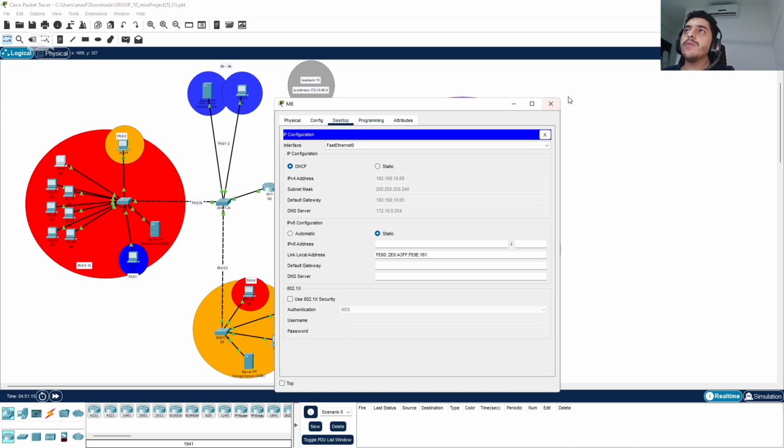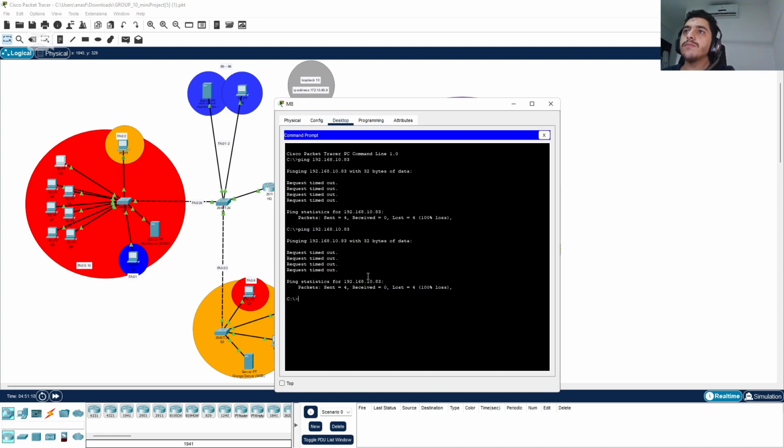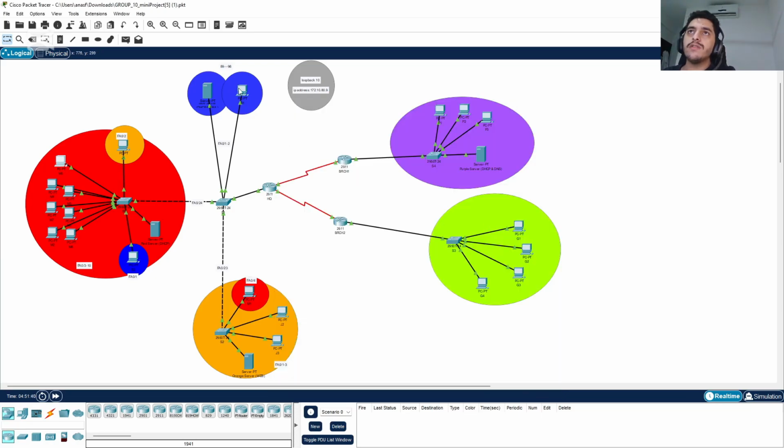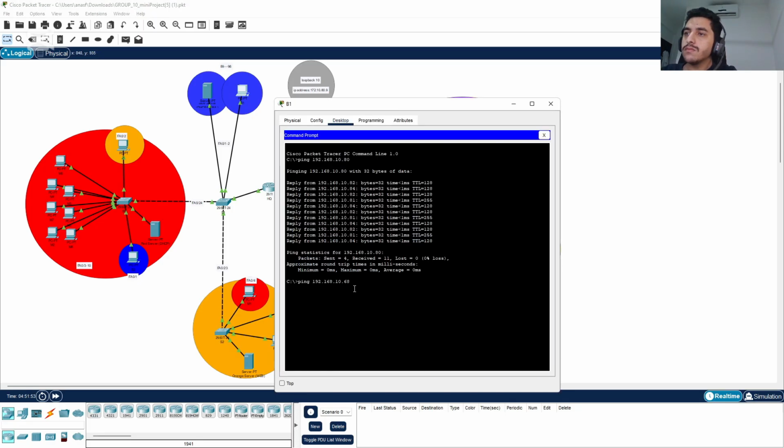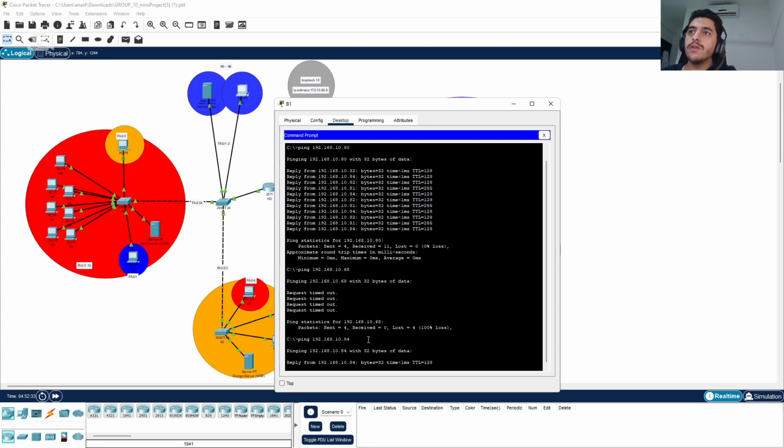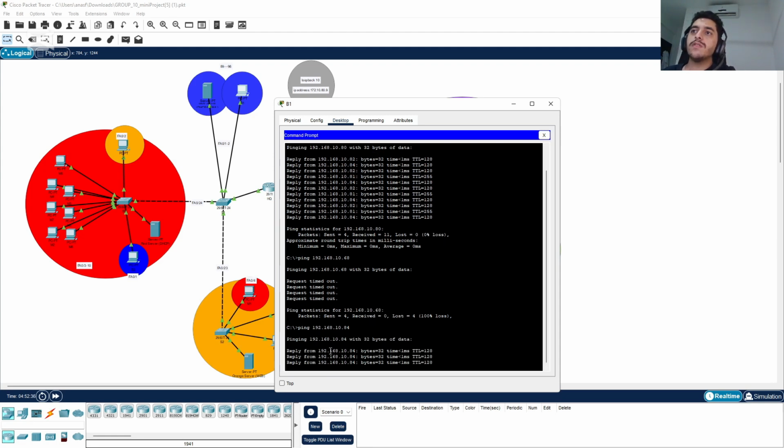Let's try from red to blue. This is red to blue. Yes, as you see, there is no signal of being sent. It's the same from the other end, from blue to red. As you see here also, the ping failed to send. And now let's try from blue host to other blue host. As you see, the ping sent successfully.